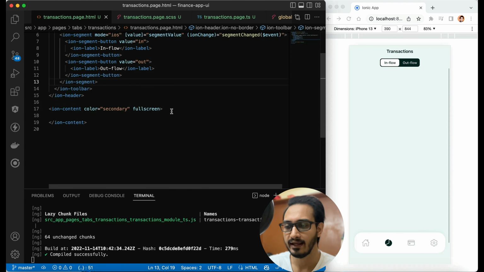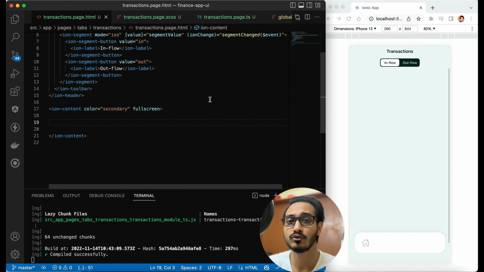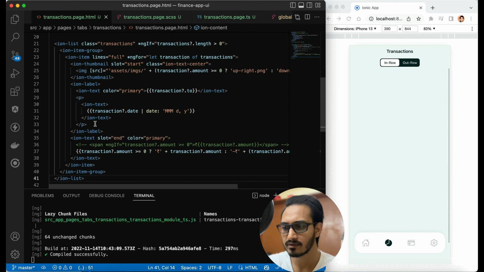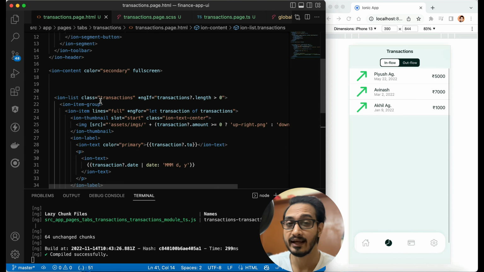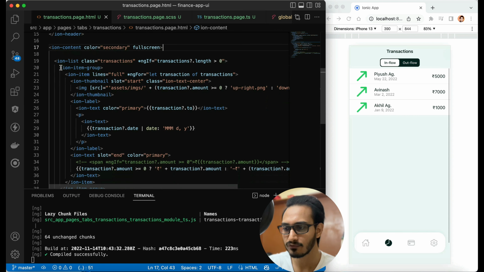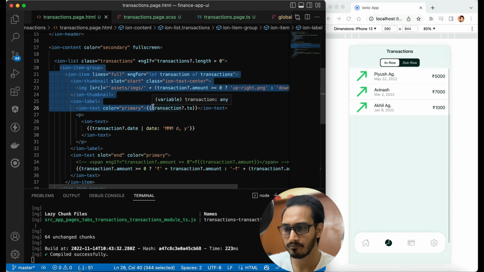Now within the ion content, well, I'll have the same thing only which I did earlier. So why not to copy and paste it directly out here, right? So I'll have the same list, but I won't be having the ion list header out here. So apart from that, everything will be the same. Just you can see everything is the same, right?